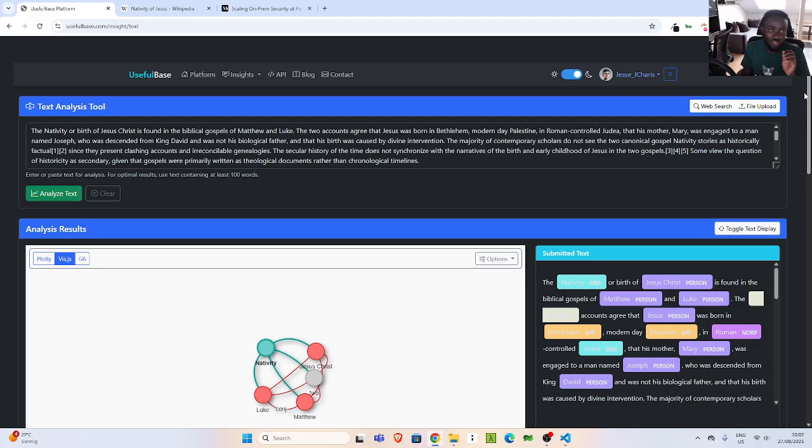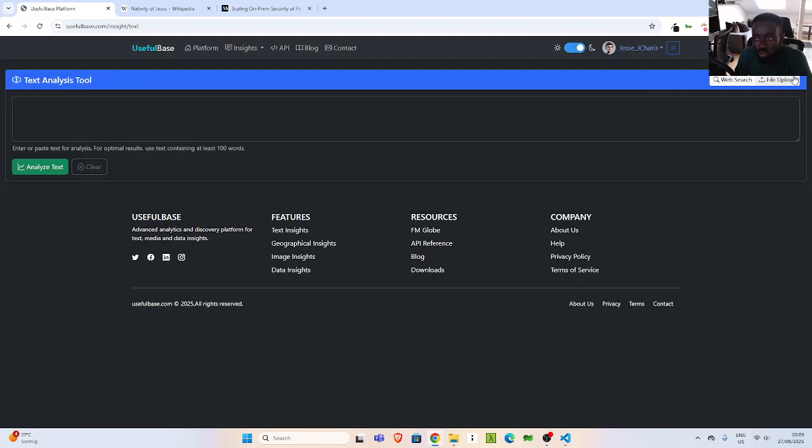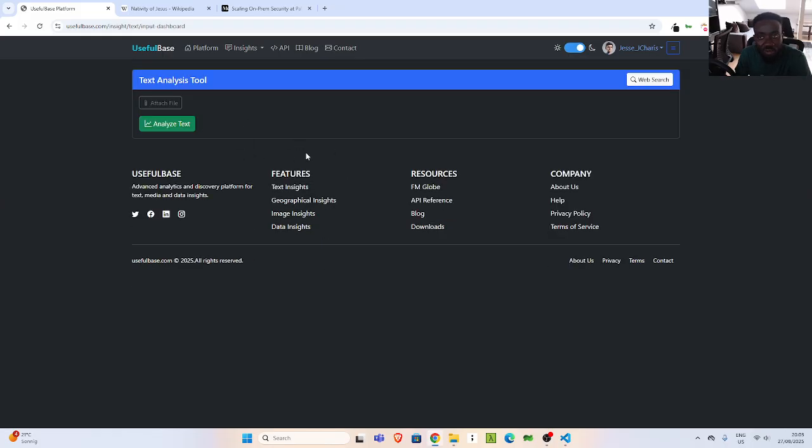So that is one part of the application, right? So let's move on back again, you can also, from here, move to a web search. In case you want to put a test, you can put in a web search here and then specify whether you want to search from Wikipedia or from news or from web. This is still in development. You can also do a file upload in case you have a file and you want to upload. You can also attach a file there, and it will analyze it for you.